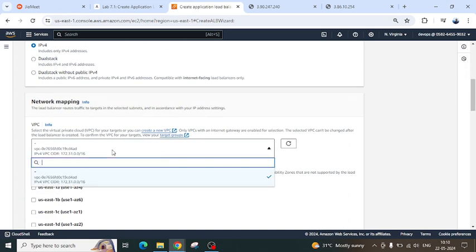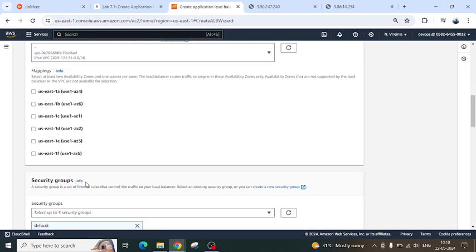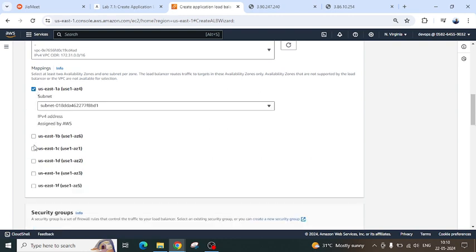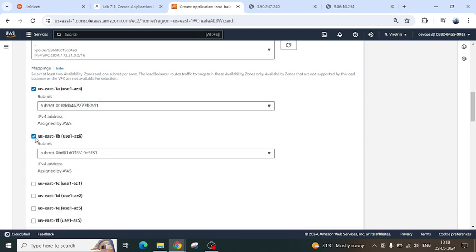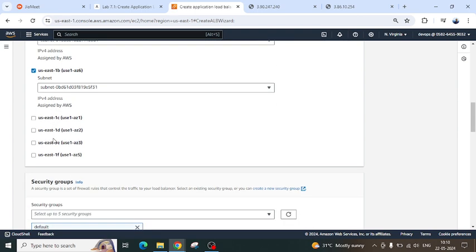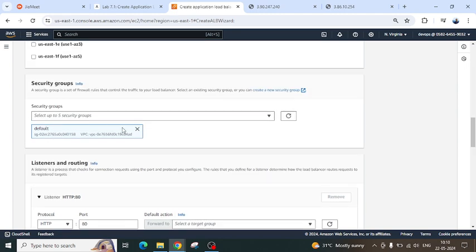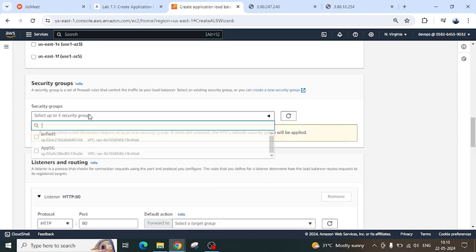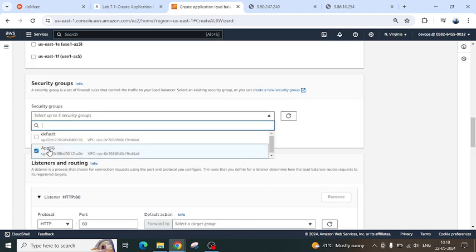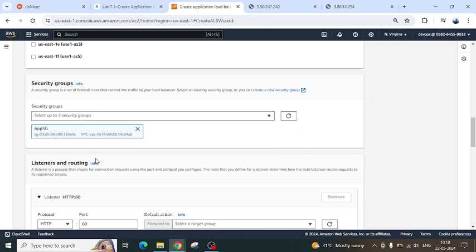In network mapping we'll choose the default network, and we will be adding it in two subnets, subnet 1 and subnet 2, or you can say in US East 1A and 1B. In these two availability zones, both the EC2 instances will be placed. Just delete this and accept the app security group which we created earlier.